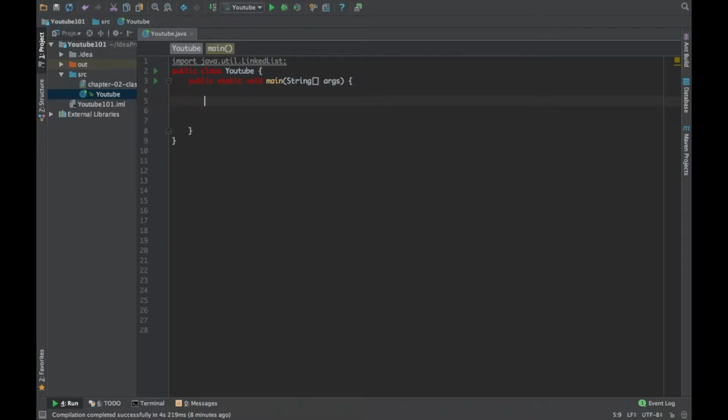What's up you guys? Welcome to another Java tutorial, and in this tutorial we're going to learn how to create a linked list that will hold any type of element. And also by the end of this tutorial I will tell you guys how in the world this is possible.